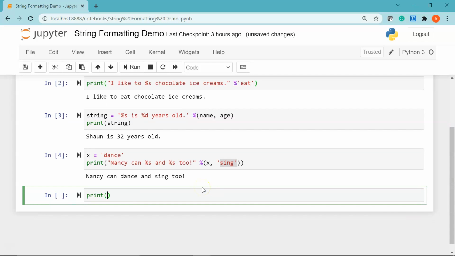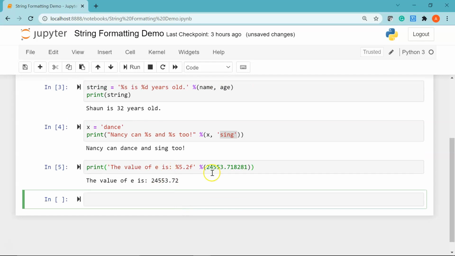Let's say I'll print "The value of E is". Now I'll specify my format, which is going to be %5.2f, close the quotation, and then I'll pass in my value for E, let's say 24553.718281. I'm just taking random floating values. Now if I run this, you see the result.